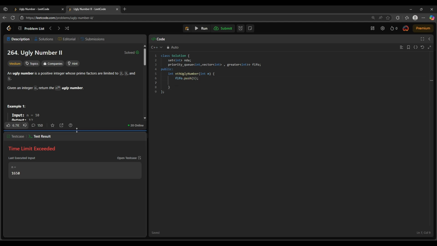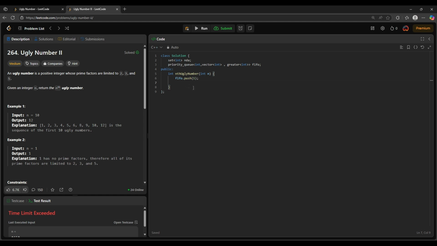We know 1 is an ugly number, and multiplying it by 2, 3 or 5 will result in an ugly number, and doing the same to the results will also result in an ugly number. So we multiply the value on top with 2, 3 and 5 and check whether that value is the nth value. We start a while loop, while n minus minus, and simply check if n is 0. Then we return FIFO.top.